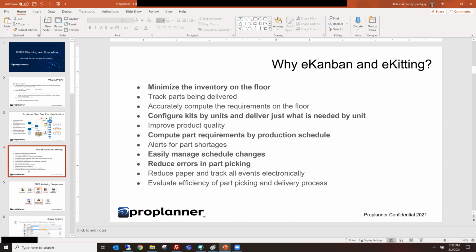With the eKanban eKitting system, you're tracking those parts, where they are, where they went, how they got delivered to the line. We are accurately calculating the requirements on the floor with us knowing what units you're building, the schedule of the units, the part requirements of each unit. We are relying on the MBOM, on the bill of material that's in Proplanner, to tell you exactly what parts you need on the floor. So it's not someone creating a pick list or a list of parts to be delivered to the line. It's relying on the bill of material and using that as the back end to calculate the part requirements on the floor.